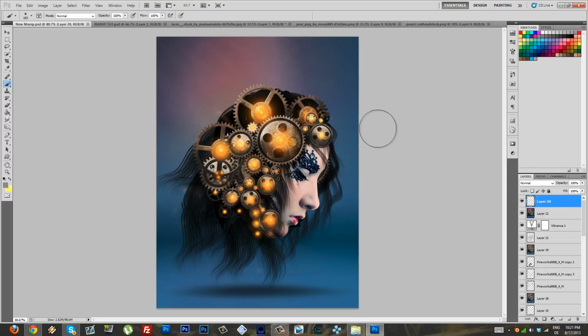Making this manipulation, and this is called machines and other things. As you can see, the manipulation consists of a female face, female hair, and gears with lights coming out, and an abstract background with red and blue, and I think it looks pretty cool. So yeah, we're gonna do this from scratch. So let's see how we are going to start.